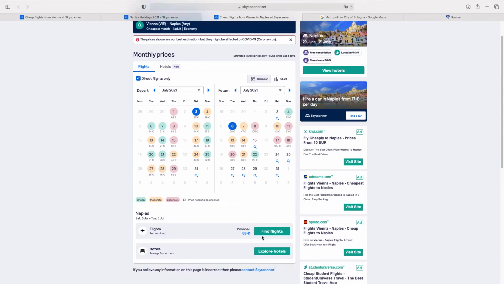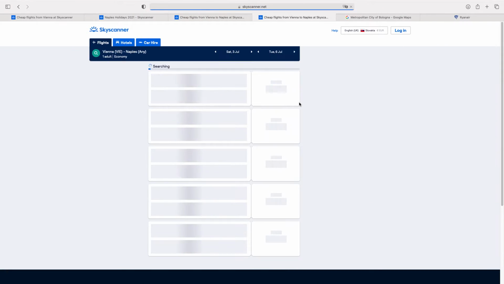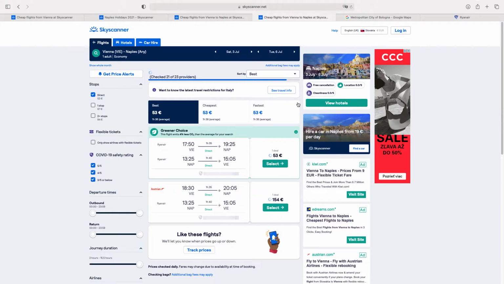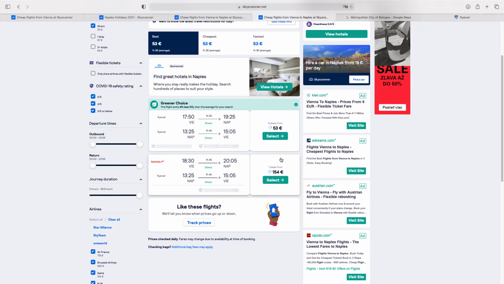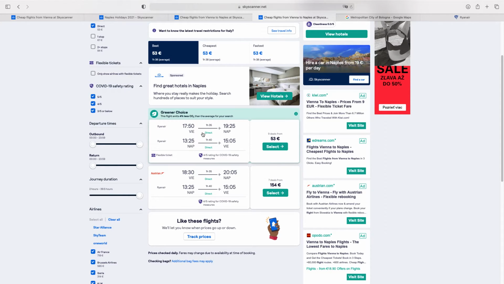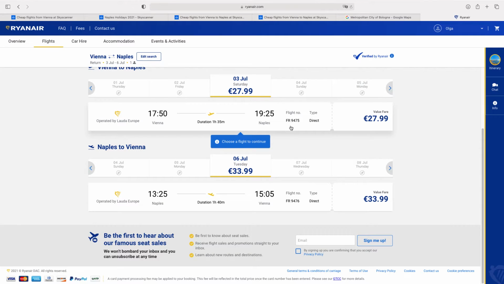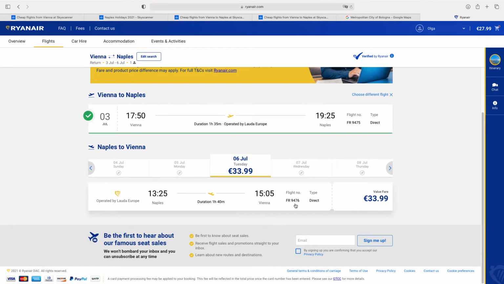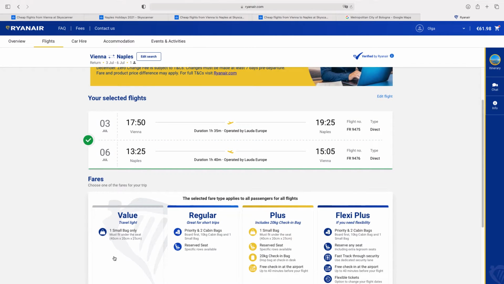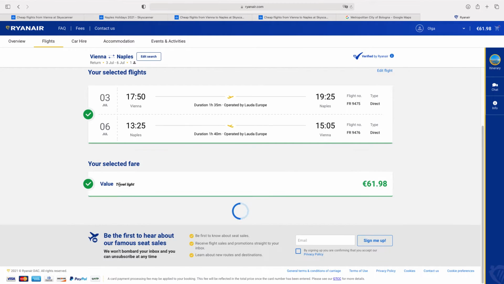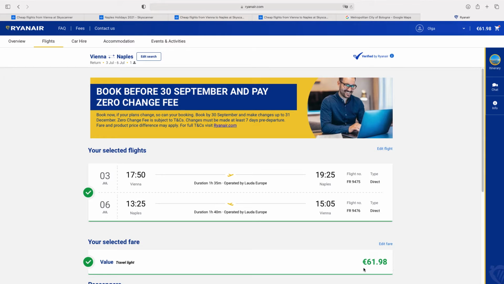So if I choose this tool and I go to find flights, and I wait for some time, we can see straight away that the Ryanair offer will be 53 euros for one person, both ways. And if you go to Ryanair and choose this one, and also choose this one, and we choose just the small value, nothing extraordinary, the price here is even higher, 61 euro, 62 actually, right?